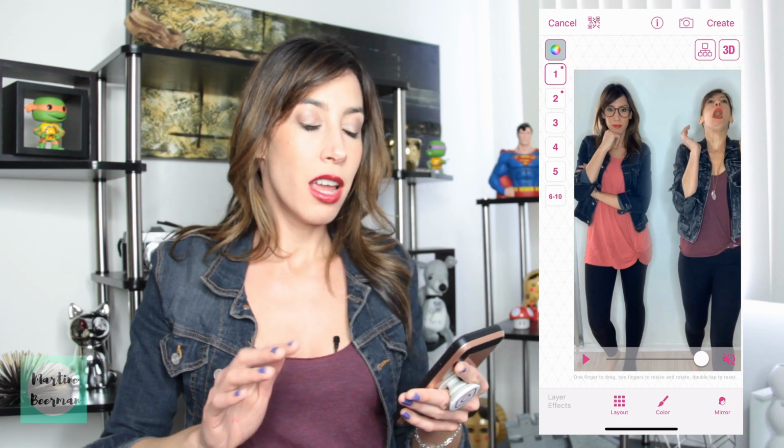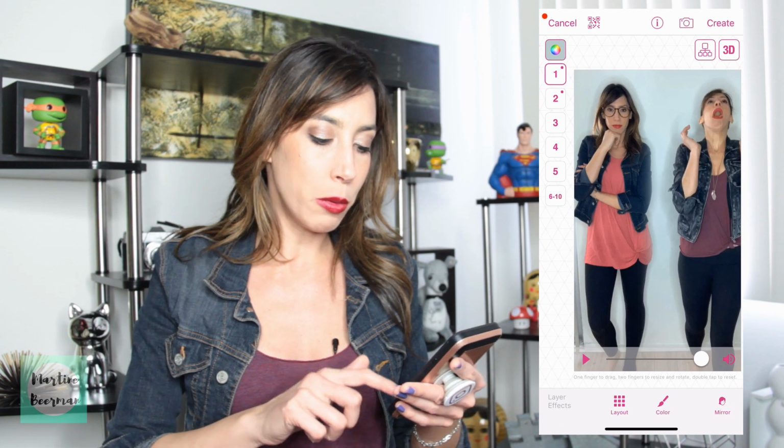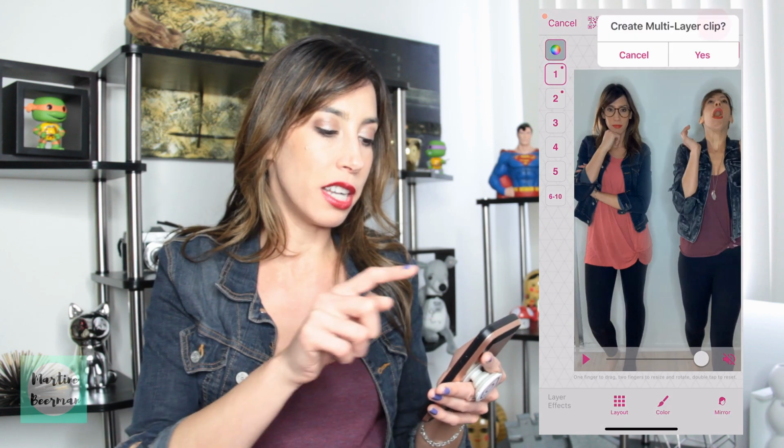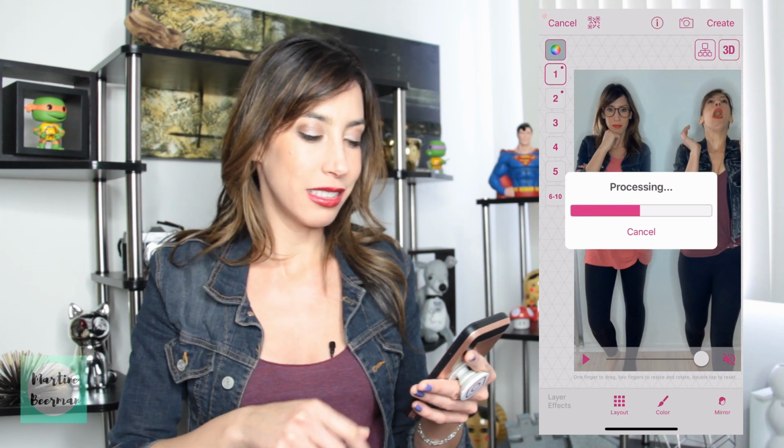Now you're done. You can either export your video with sound. If not, I would recommend muting it and then uploading it directly to whatever app you want it to be on, and then adding the music from that app after the fact. And from there, you go to top right where it says create. It says create multi-layer clip. You say yes. And look at that, it's processing, so let's see how it looks.